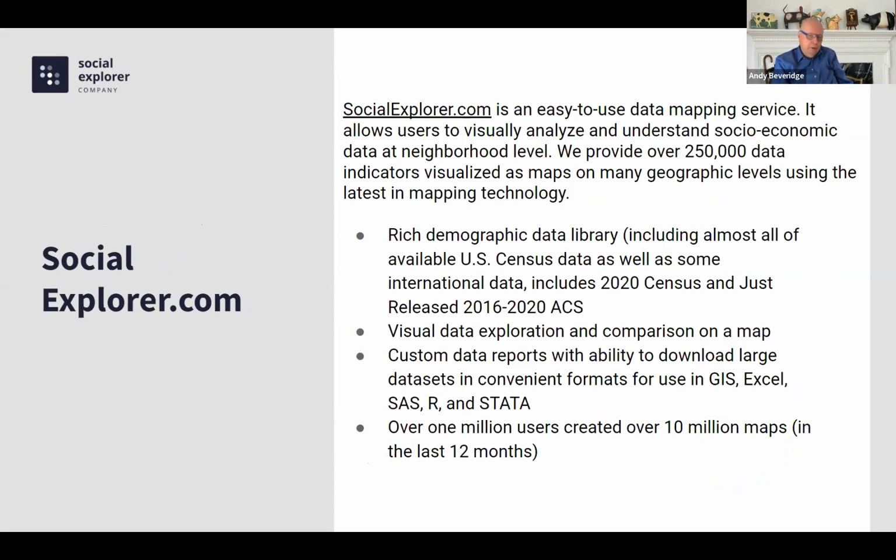We ultimately founded this as a company. We're actually licensed to something on the order of 400 universities. And we have a rich demographic library. We have over 250,000 data indicators, and they're visualized as maps, but we also support graphs.